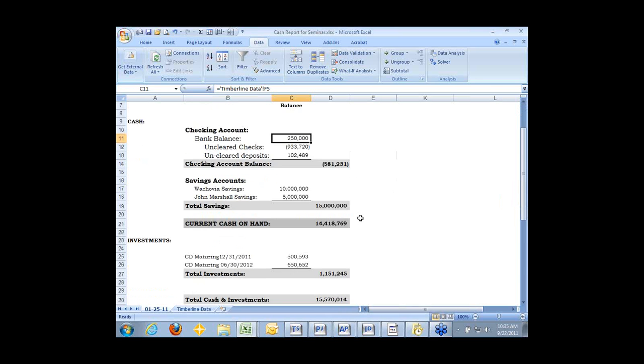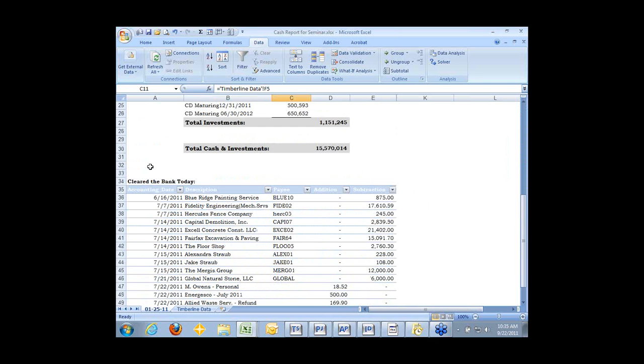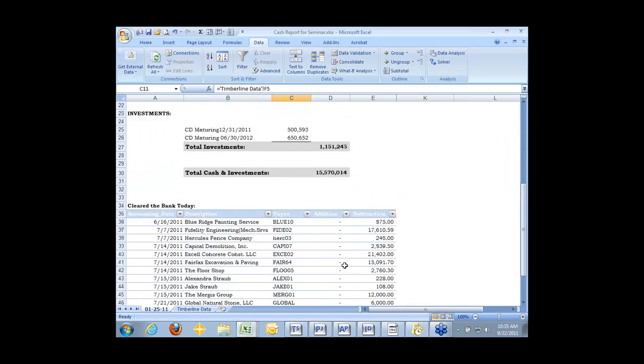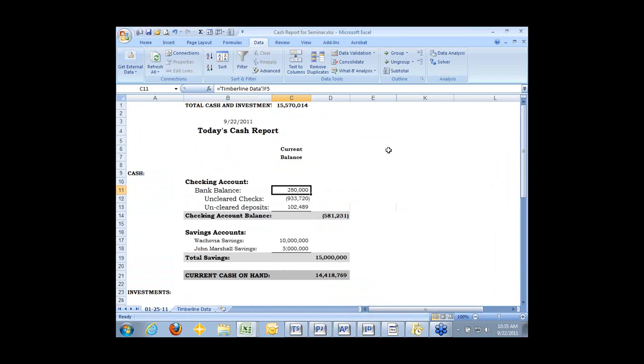And the piece that took longer was when you scroll down here, we actually show the checks that cleared the bank today, and that's the list that we give along with the cash report. So compiling this information in Excel was a manual data entry process. It's prone to error. Anyone can fat finger a number and type something wrong, and cash is very important, especially in today's economy. So it could be disastrous to start providing information that's just completely inaccurate.